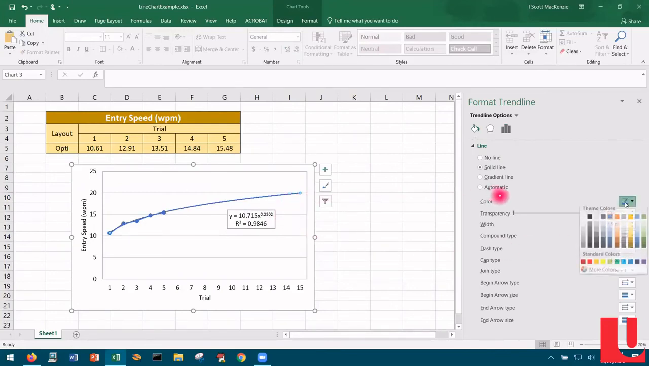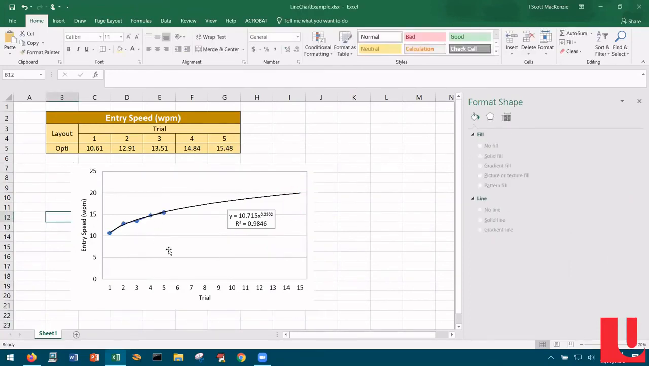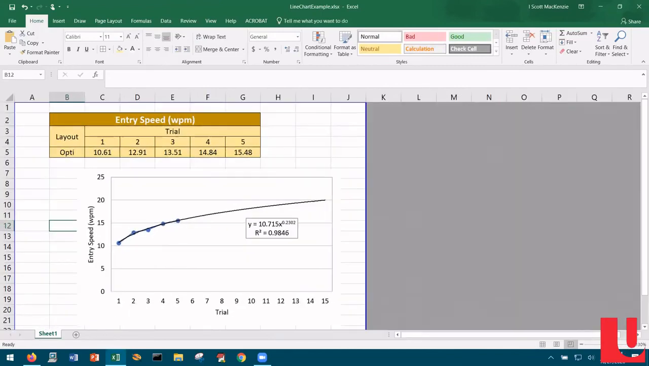Personally, I'd prefer to have a black line, so I'm going to make it black. Okay, and it's a little bit thick. Why don't we click on the width box, maybe reduce the width from 1.5 point to 0.75 points. Yeah, that's a little better. How's that look? Okay, well, that's basically it.